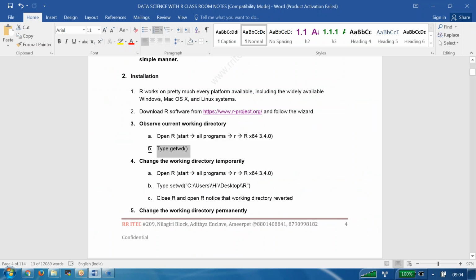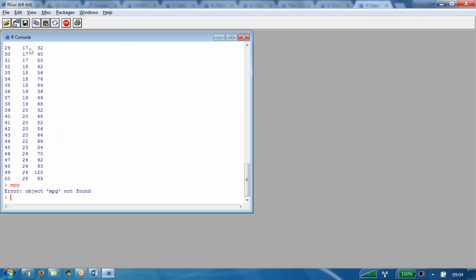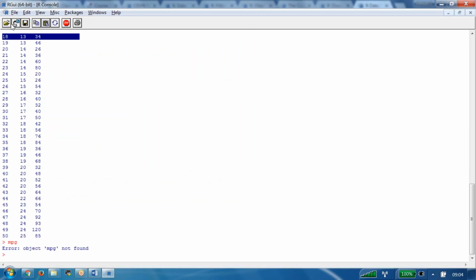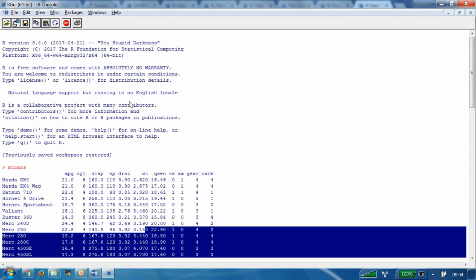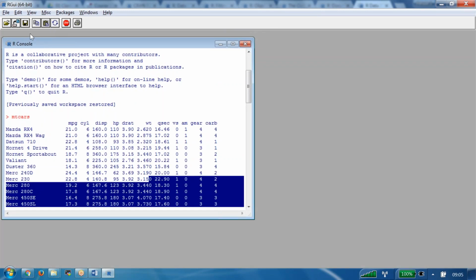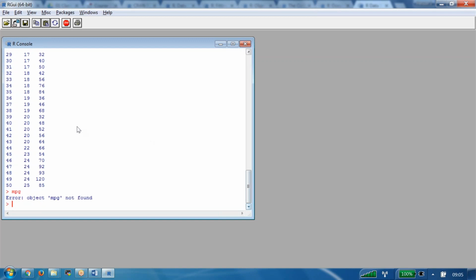Next, I want to type getwd, get working directory. And whatever window you are seeing here, what is this window called? R console. This window is called the R console window. I want to clean the R console window. What can I do? Can I type here clear? CLEAR. Normally, in other languages we write clear to do it, right? Will it work here?